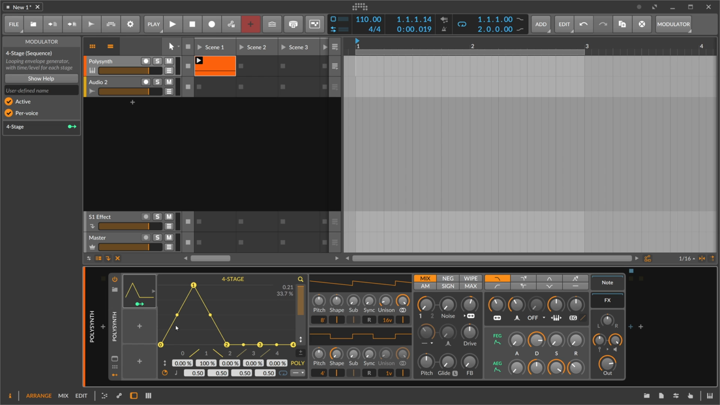But if you actually need three envelopes, then you can utilize a four stage or some different modulator you want to use. With the four stage, we have four stages. The attack phase is from 0 to 1, 1 to 2 is the decay phase, we have the hold phase from 2 to 3, and 3 to 4 is basically the release phase. You can see this also showing up down below as numbers.